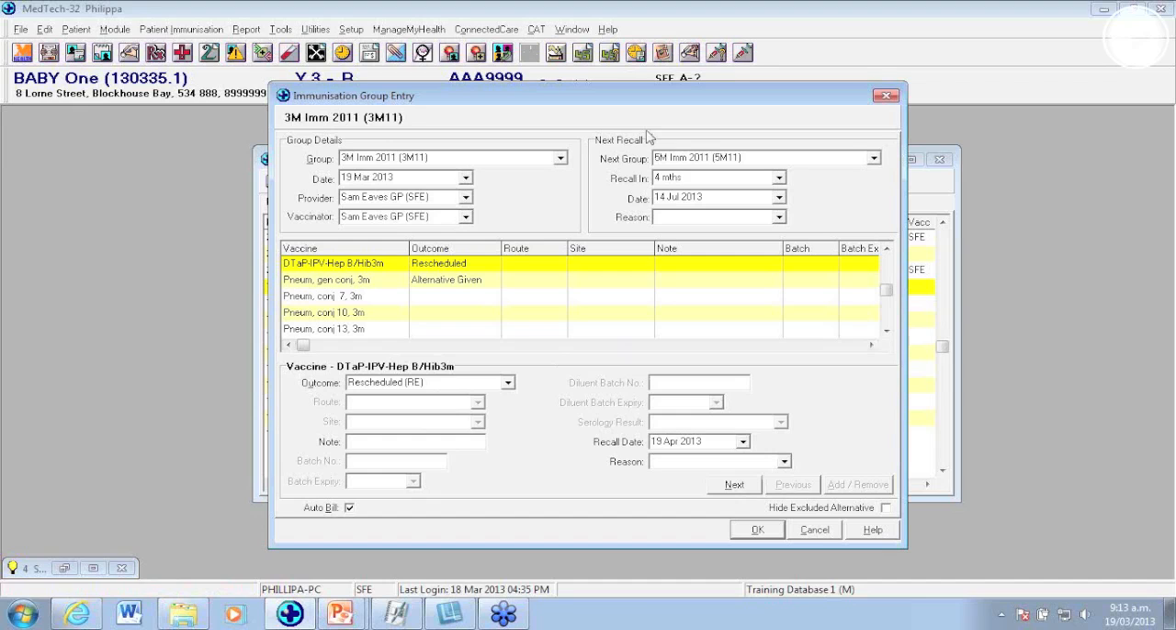If you ever want to reschedule the next recall, that refers to up here. So we're giving the 3-month and then the 5-month recall. If you're rescheduling that, then you need to give a reason for that also up here.